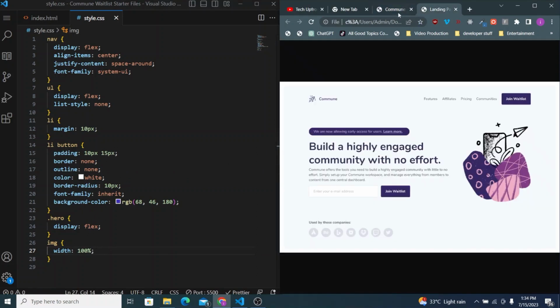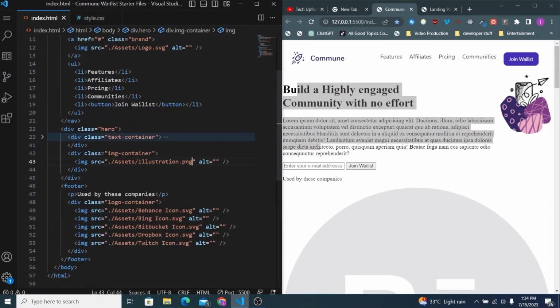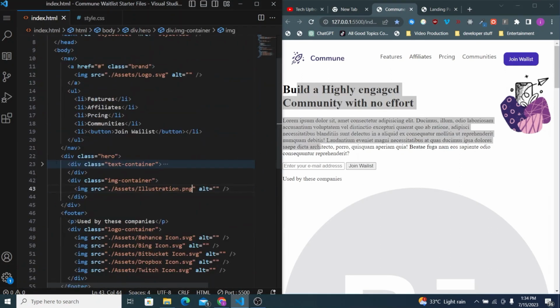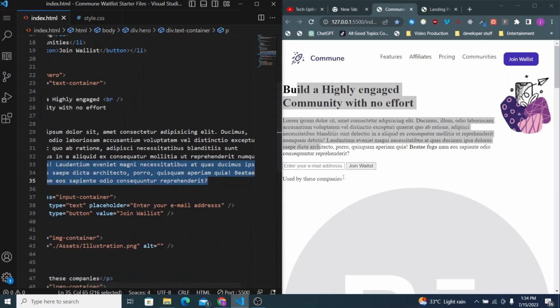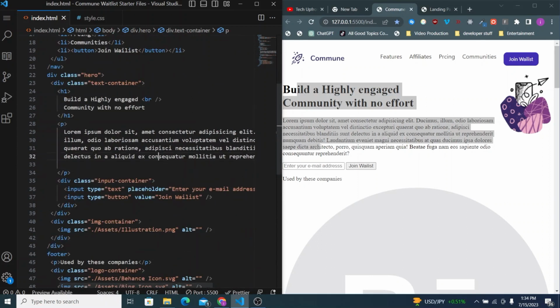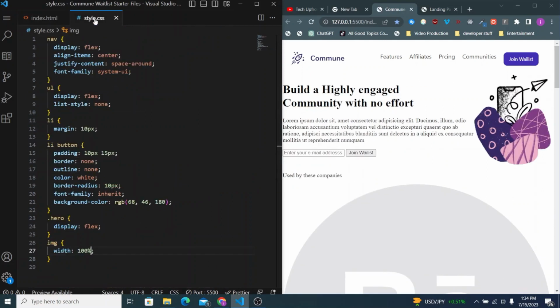So we want to make sure that the text that we put here is not too much, and I do think it's a bit too much. So let's trim it a little bit. Save. Okay, that looks better. So what we're gonna do now is, so we have the text container there.